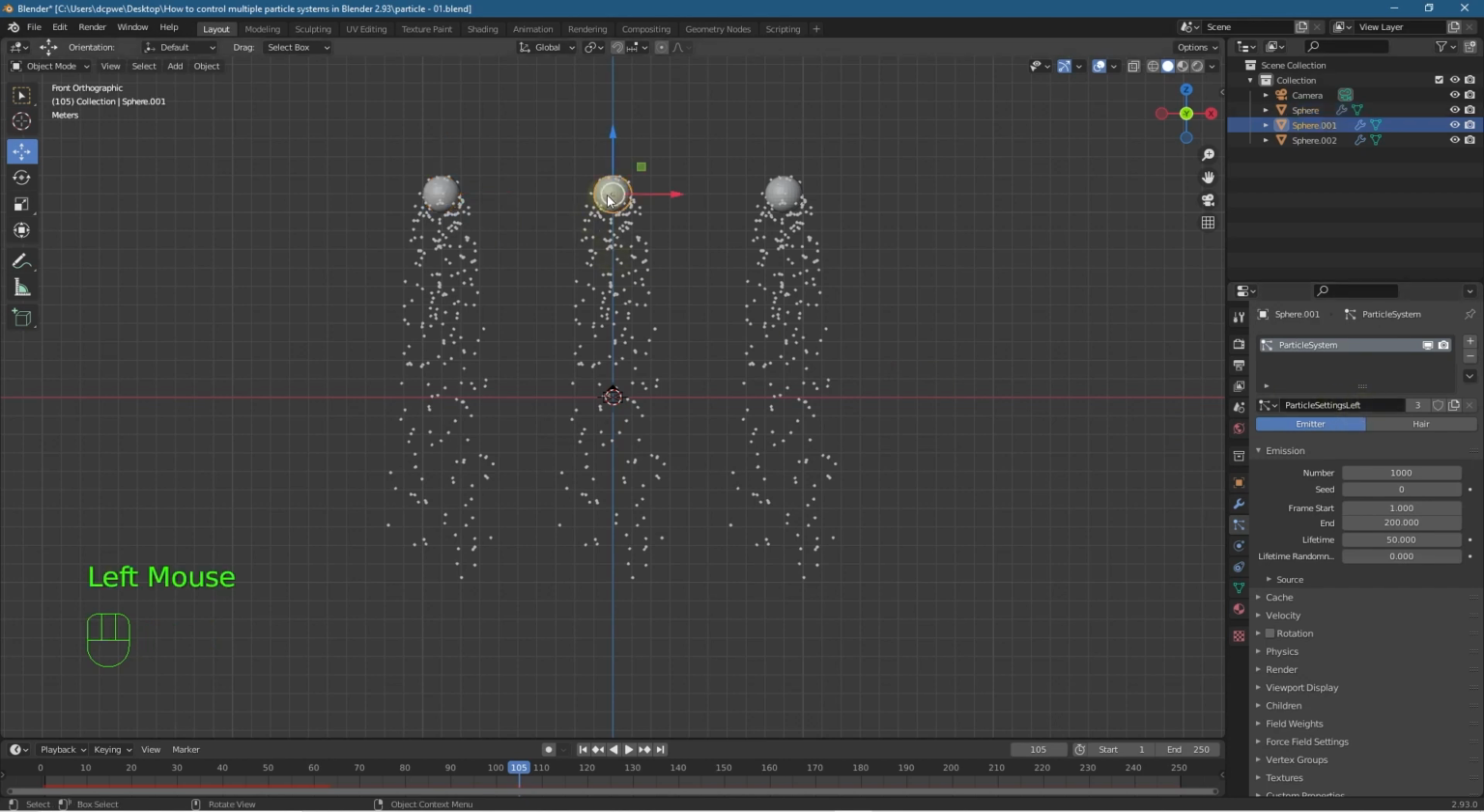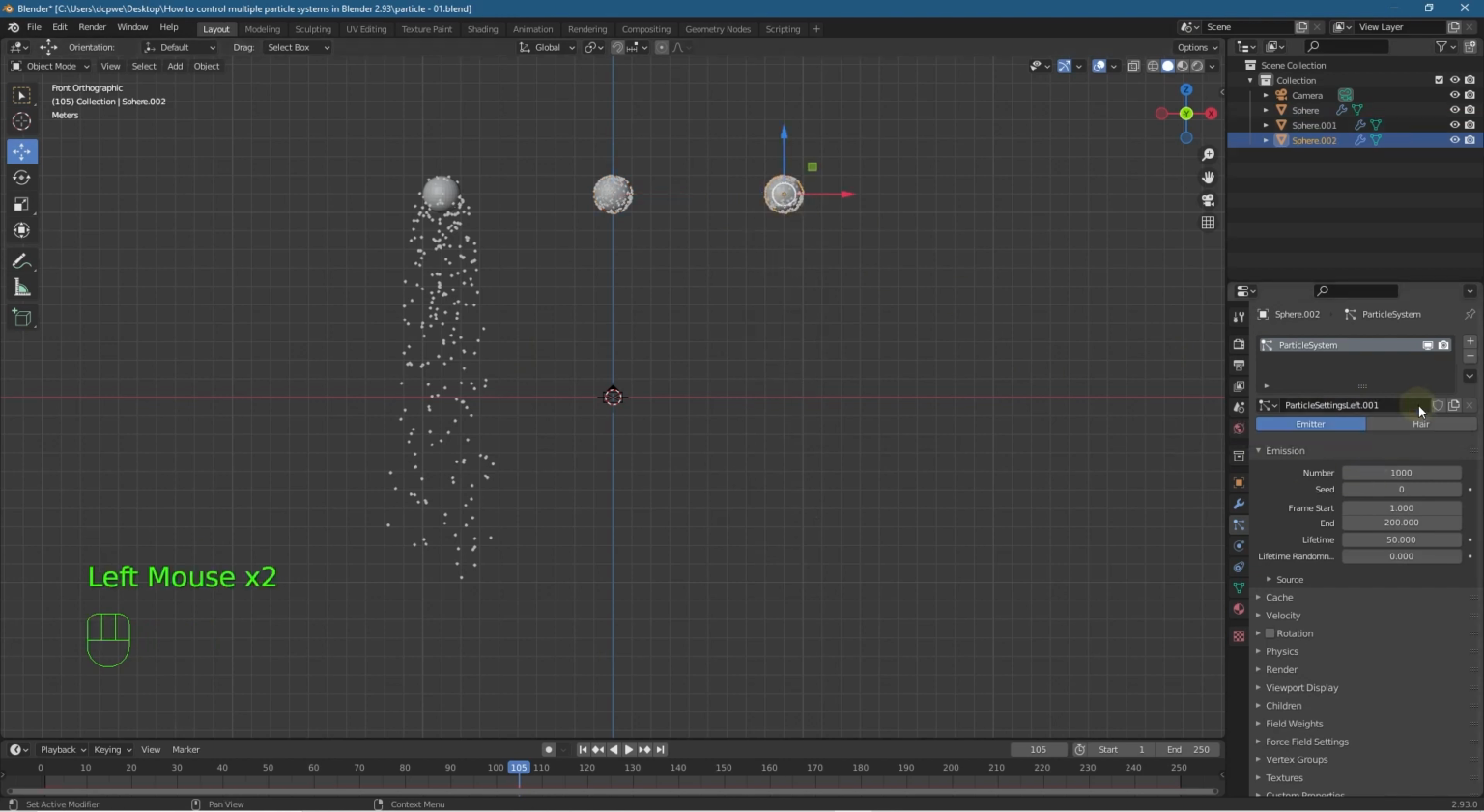And we'll click on the middle one, and we're going to click on this little number 3 written here. We're going to click that, and it's going to make that a unique particle system, but we're going to rename it to particle system middle. And then we'll click on the third one, and we'll click on this little number 2 here, and we're going to call this one particle settings right.